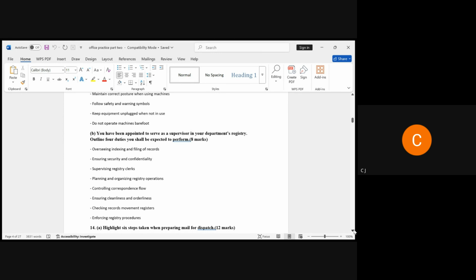14A. Highlight 6 steps taken when preparing mail for dispatch. Correct address. Make sure there is a correct address on the mail.